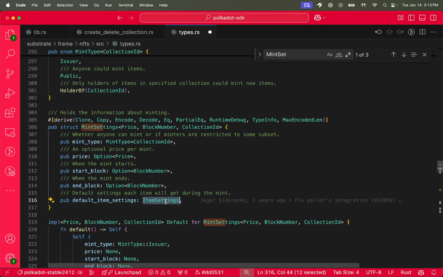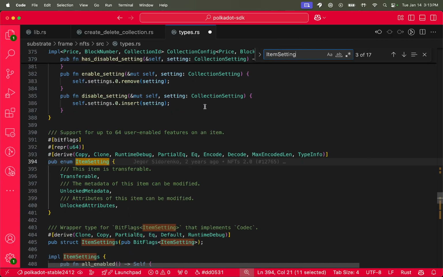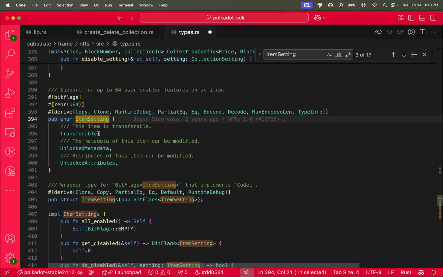And then default settings, each item will get during the mint. So item settings. So let's see, what are item settings? So specifically for an item, item settings: an item can be transferable. So for a specific item, if this is enabled, you can transfer it. If it's disabled, then you can't transfer it. Before we were talking about collection level metadata. Now we're talking about item level metadata. Can metadata be modified or is it locked?